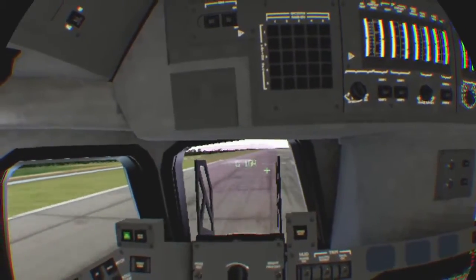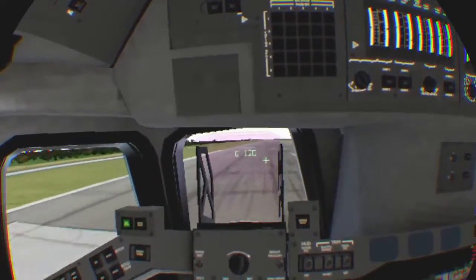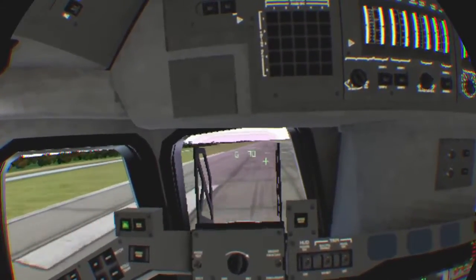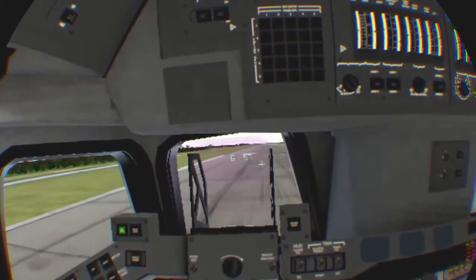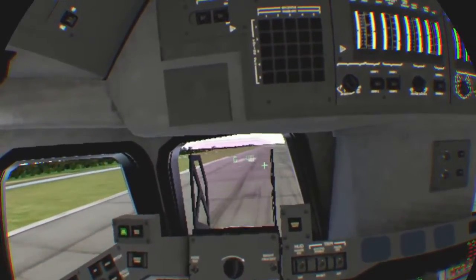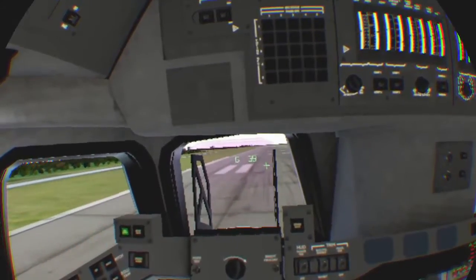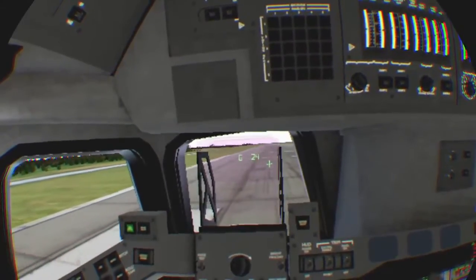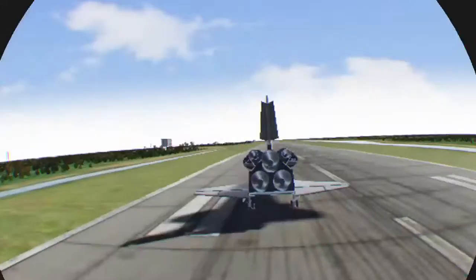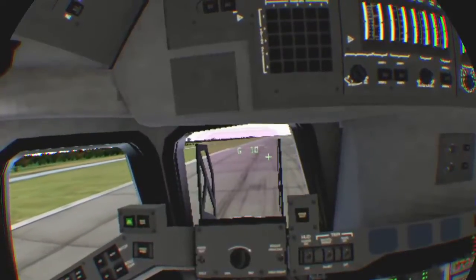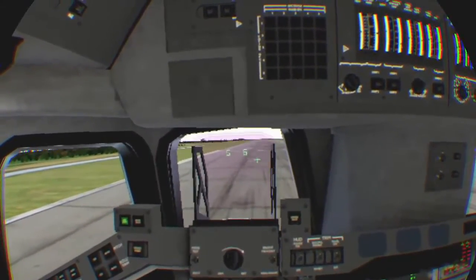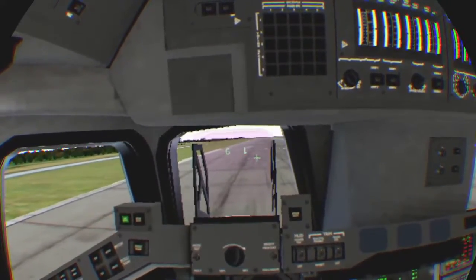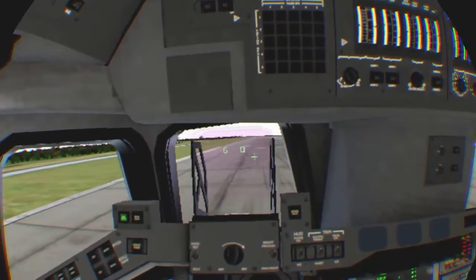And touch. You're rotating. 105. 85. 69. 40, gaze off. Brake. Should be coming. There she comes. Yeah, we'll stop.